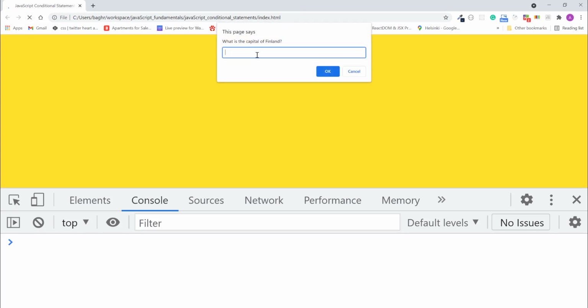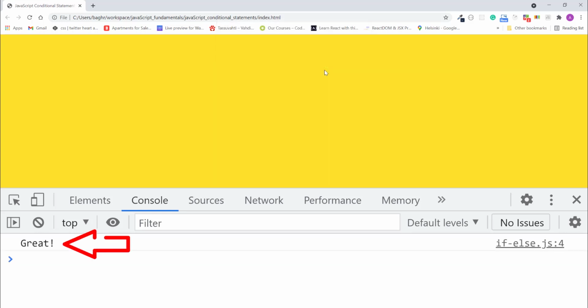Refresh the page. The prompt dialog appears. I'll type Helsinki as an answer. Click OK. And in the console, I see the message.